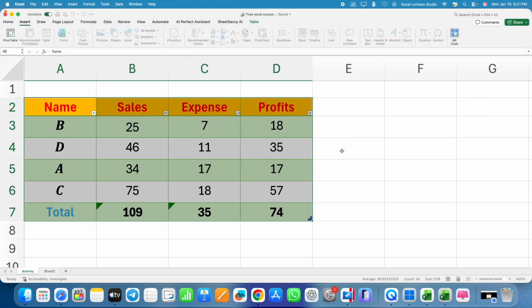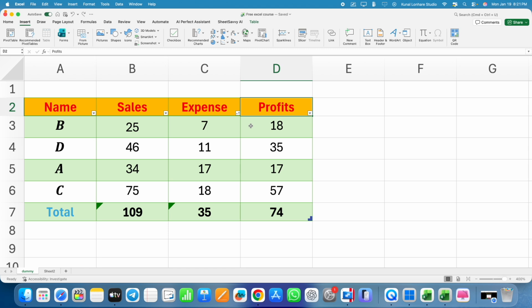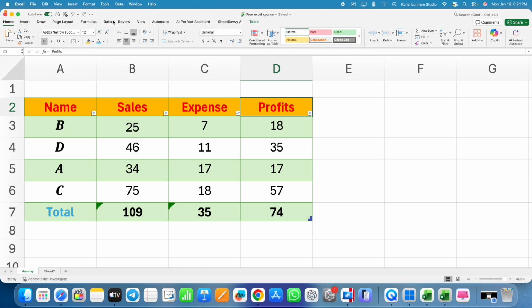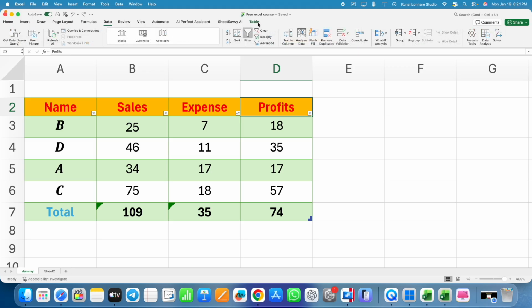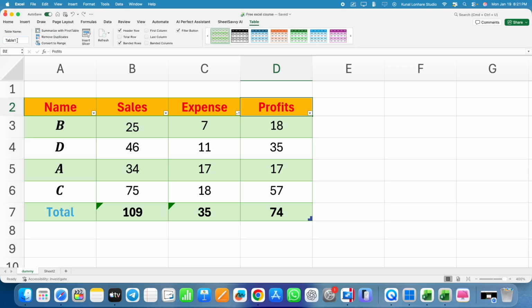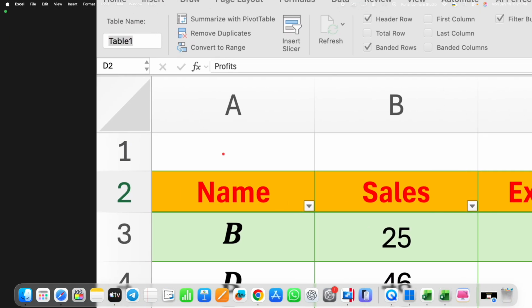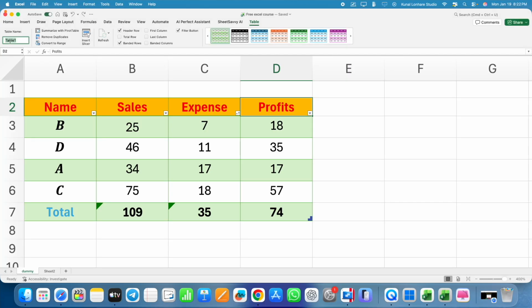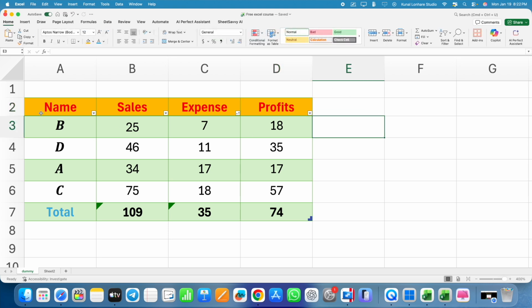Why Table1? Because if you select this table and go to the table tab, here you can see Table1. You can even rename it. Why Table1? Because this is the only table we have. If you create another table, it will become Table2, and from here you can change the name of the table. So let's say I can say product table like this. Click on enter, and now we have just named it the product table.